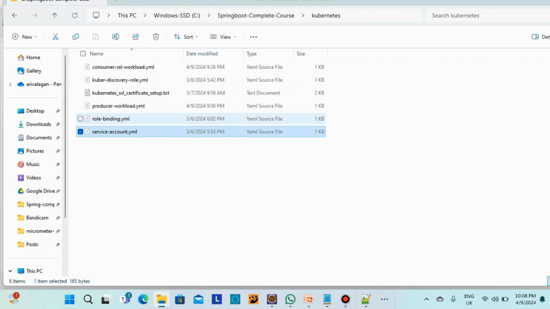These are the roles which need to be deployed, because whenever the producer microservice is calling the consumer, or the consumer is calling the producer, there has to be access. The permission, access, and role have to be created in the Kubernetes cluster. When we get into the Kubernetes session, I will elaborate on that. Okay, so now we are going to check all these scripts.